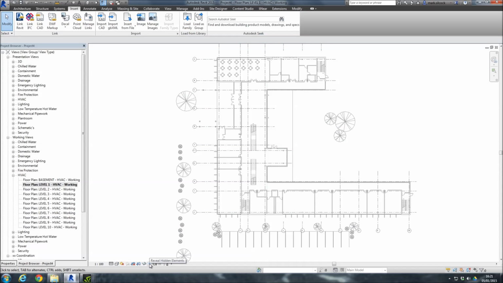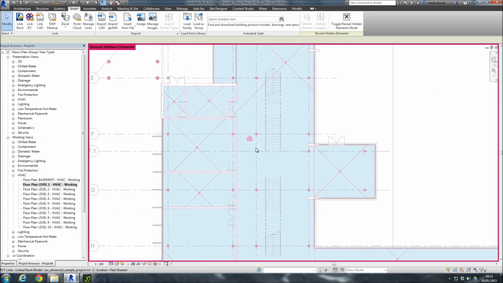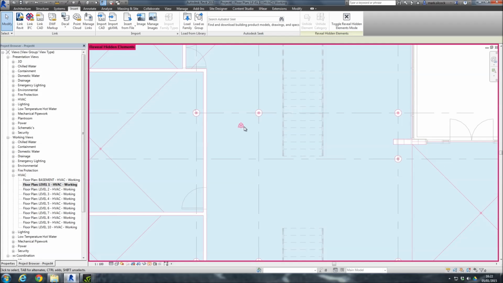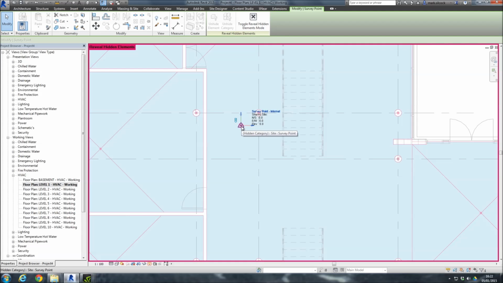The way to see the project base points is to select this little button here, reveal hidden elements, and that will show these two little, a circle and a triangle. If you press the tab key you can select the triangle. The triangle is the survey point and the circle is the project base point, and you'll see that that is all set to 0 at this stage.